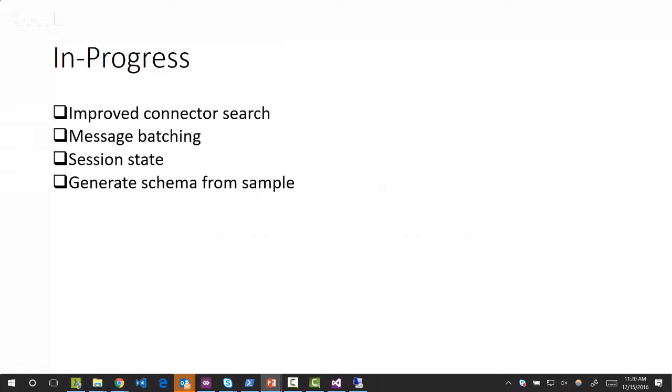Generate schema. This one's another one that's right there. So close. So now you'll be able to take your sample JSON and right in the designer, be able to generate the schema from that sample JSON and then use it in your HTTP request.